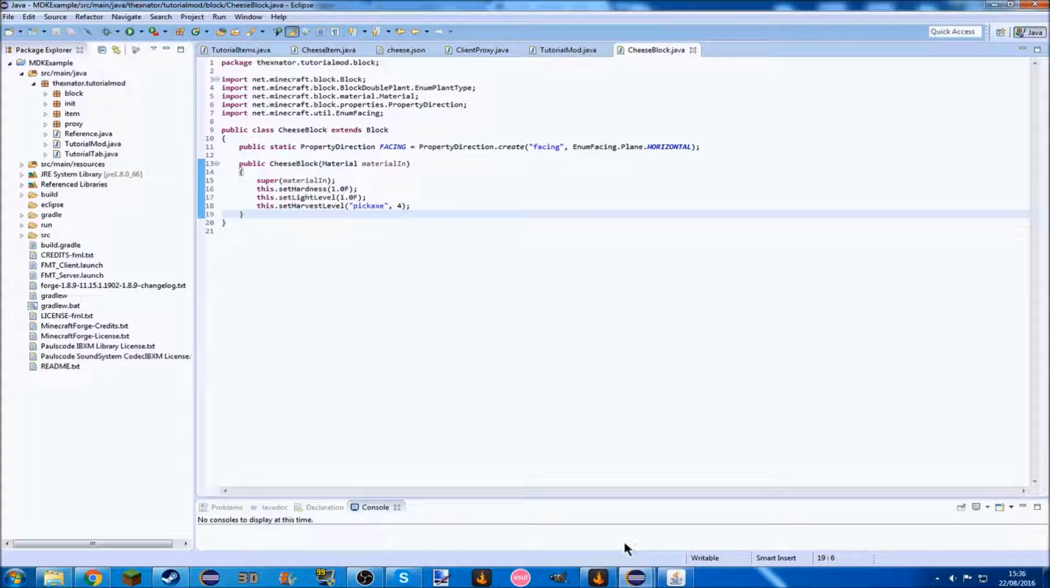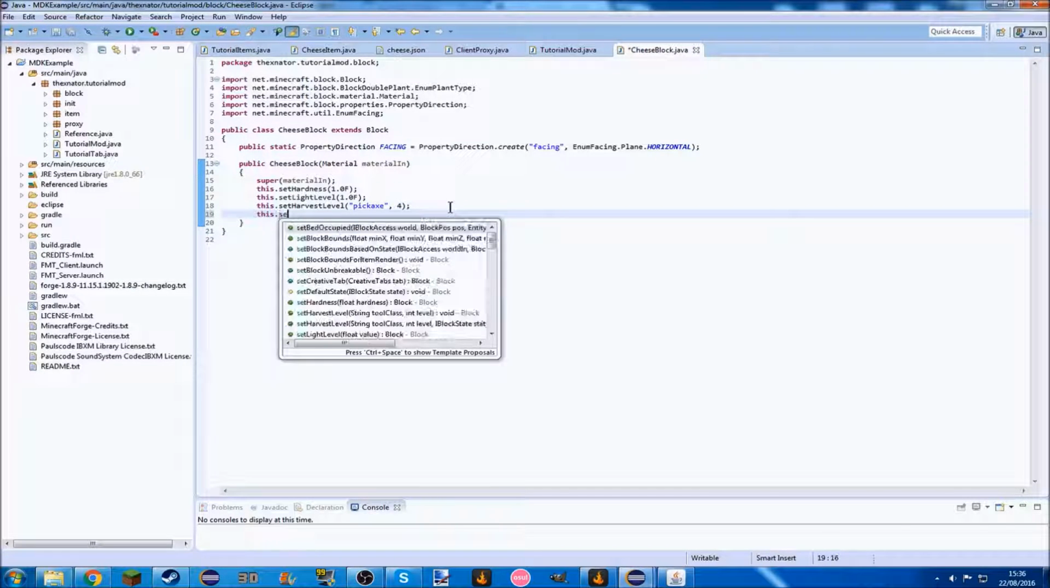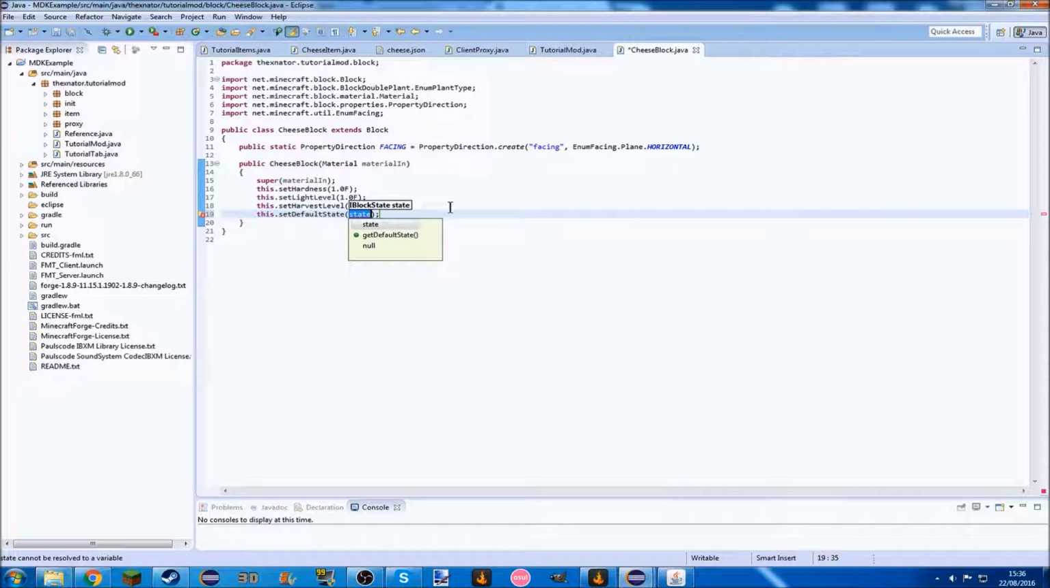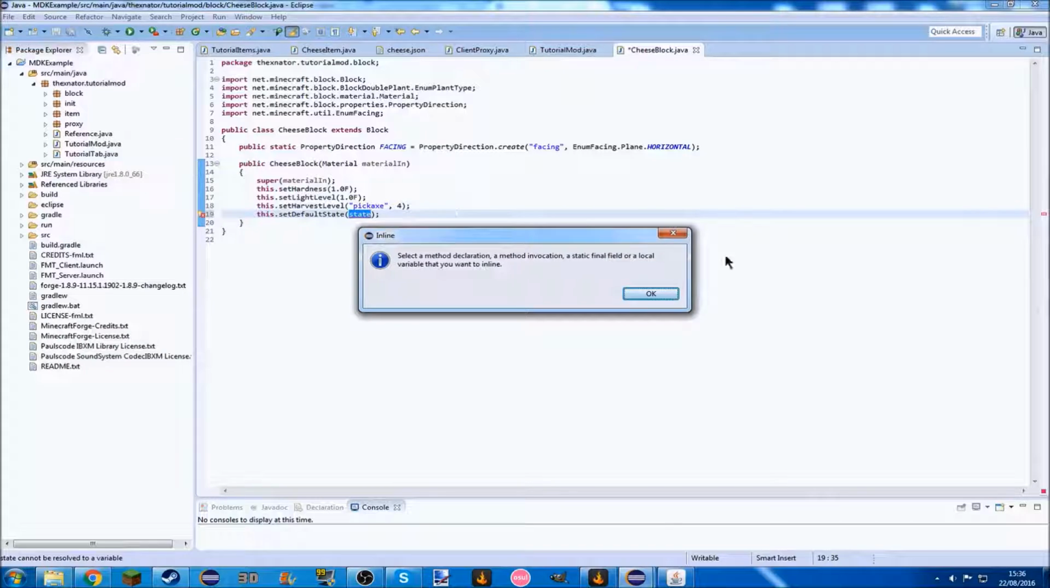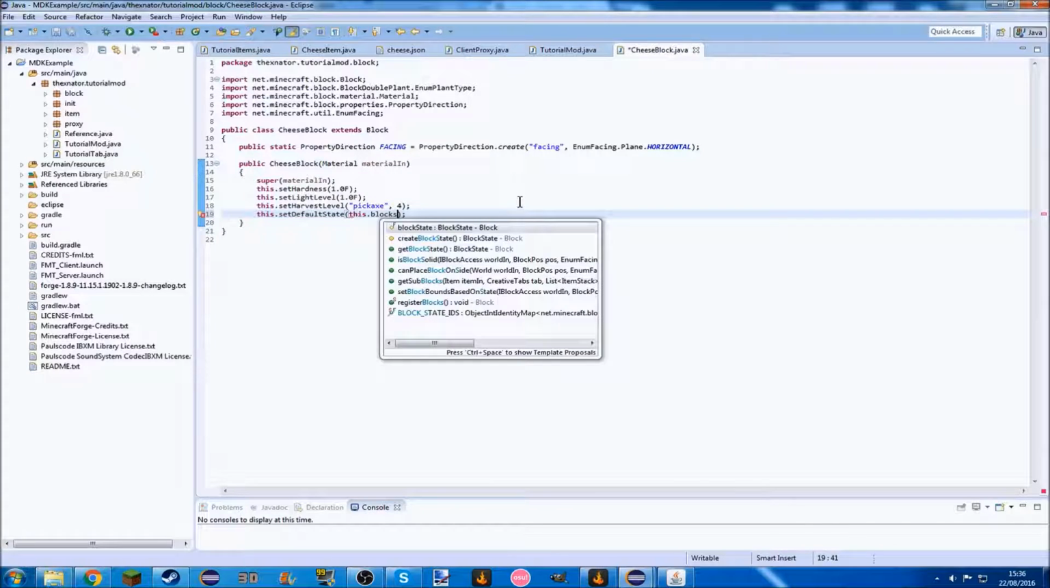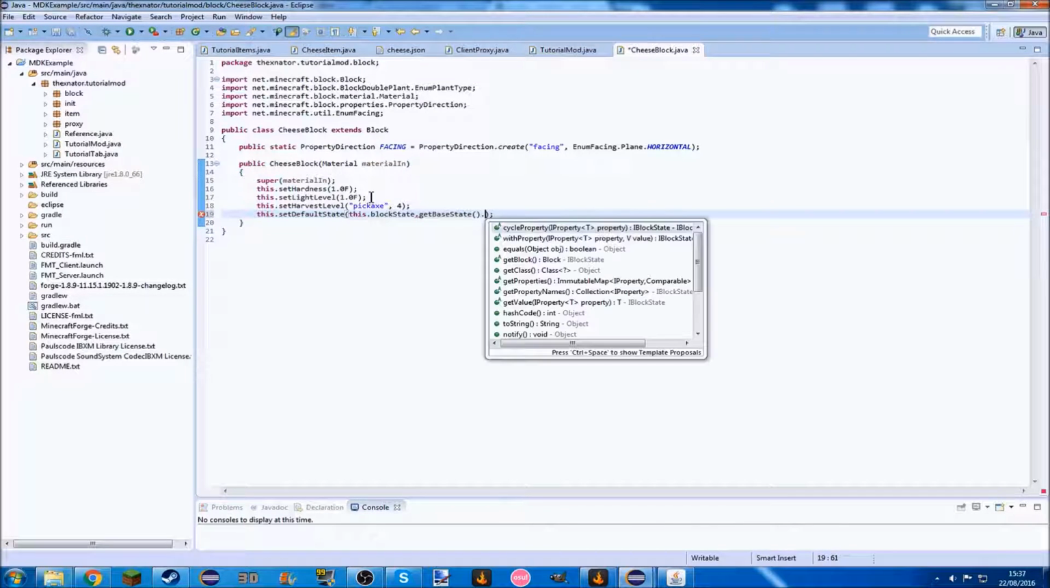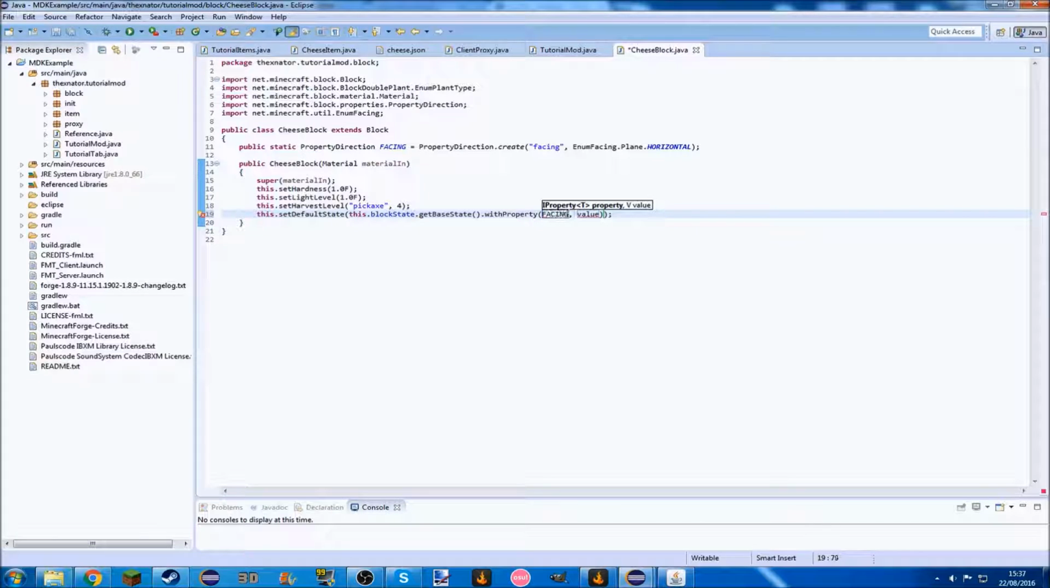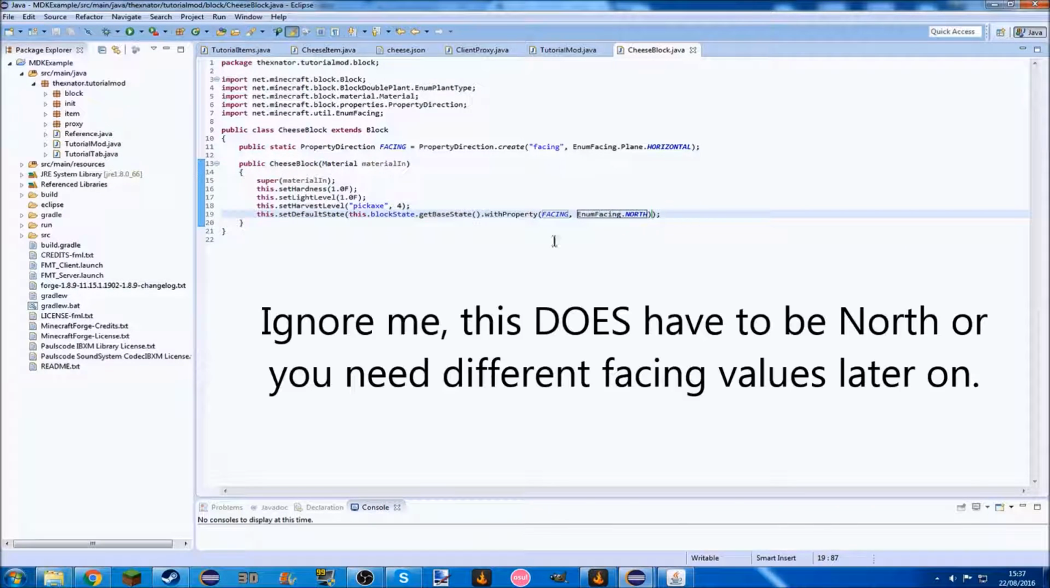And then in here we want this.setDefaultState. And then we want this.blockState.getBaseState().withProperty(FACING, EnumFacing.NORTH). It doesn't really matter what you set this to, it will basically just be the default. So you can put this as anything. North is just easiest, I guess.